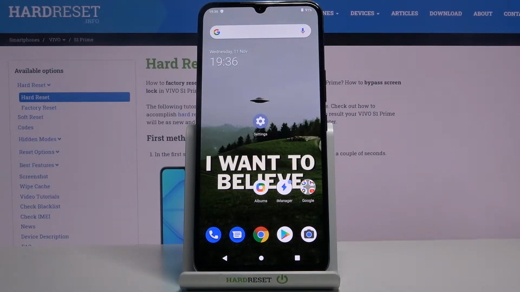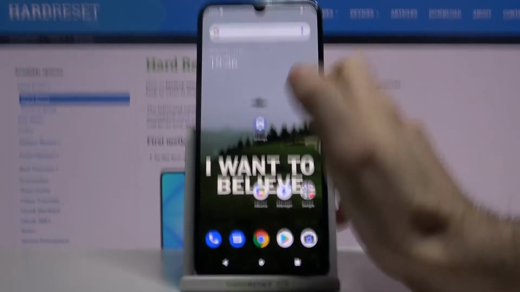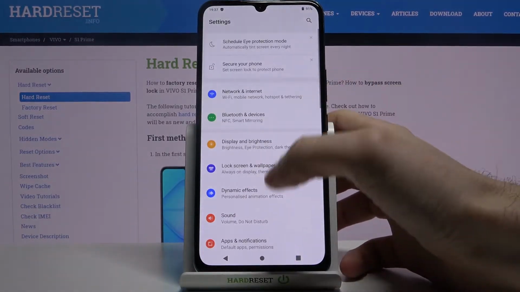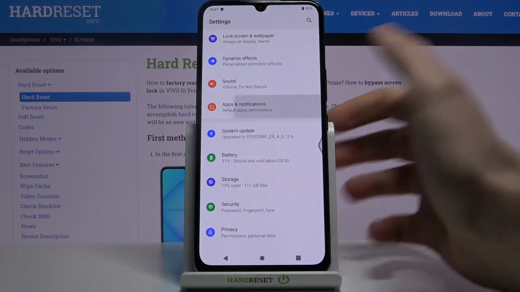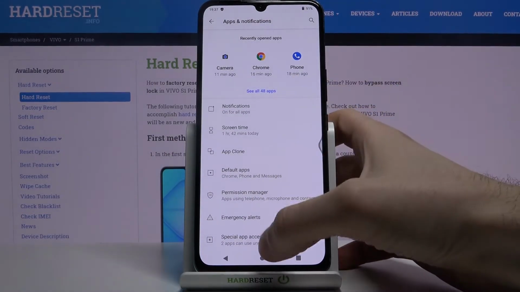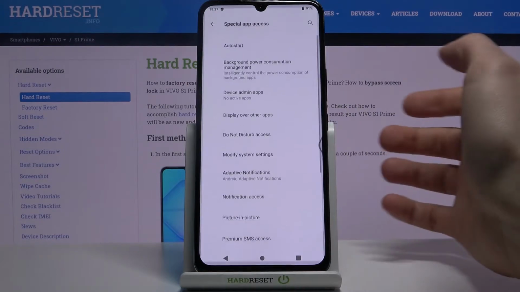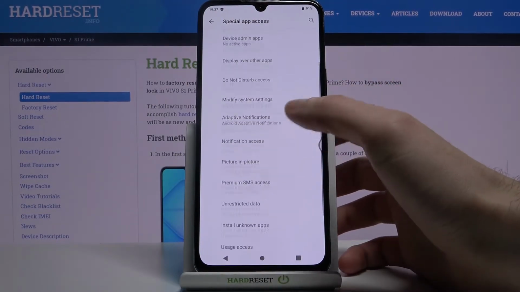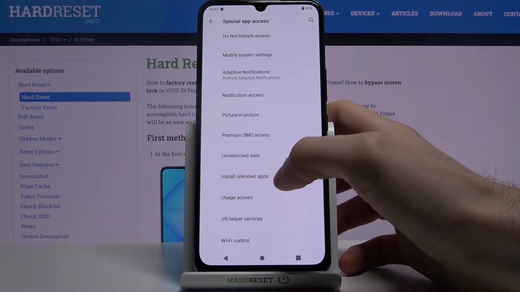Here I have VIVO S1 Prime, and today I'm going to show you how to enable installation from the unknown sources for apps on this device. So firstly you have to open settings, then enter apps and notifications section, scroll down, then go to the special app access, and here you have to go to the install unknown apps.